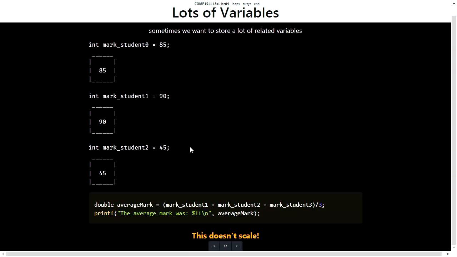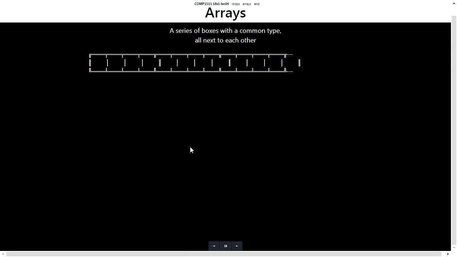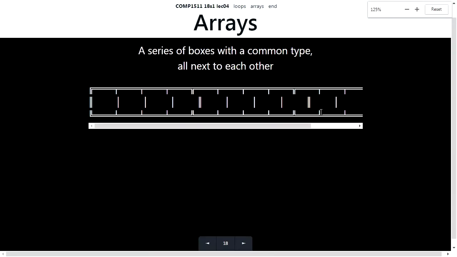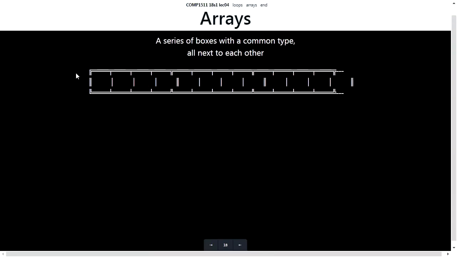1,124 students. I don't want to make that many variables. But what? It looked beautiful on my computer. I'm sorry. So pretending that this diagram wasn't broken, we have this thing called arrays.